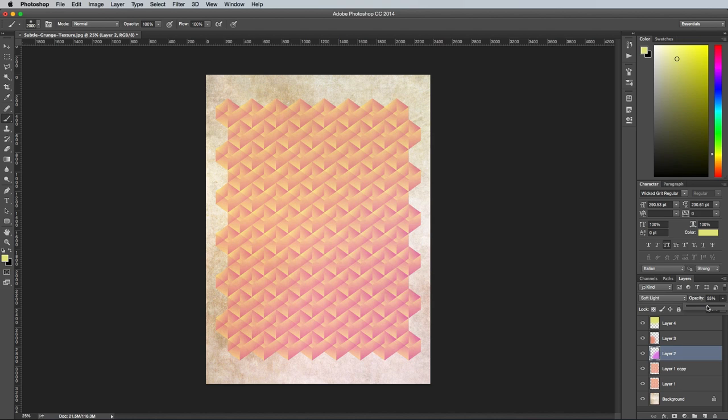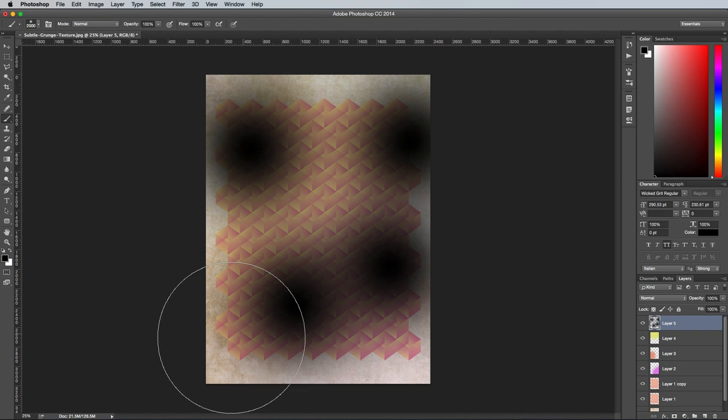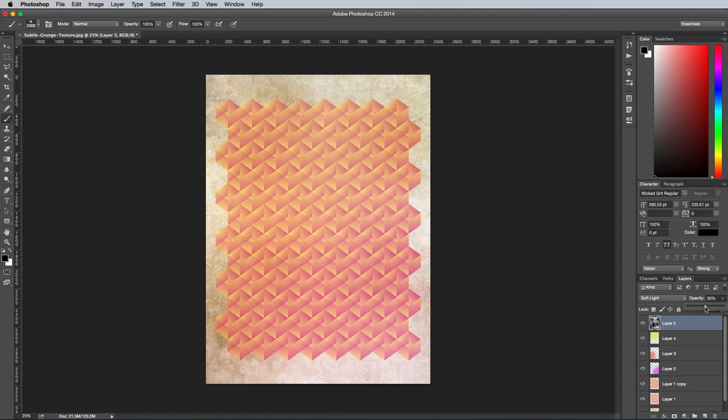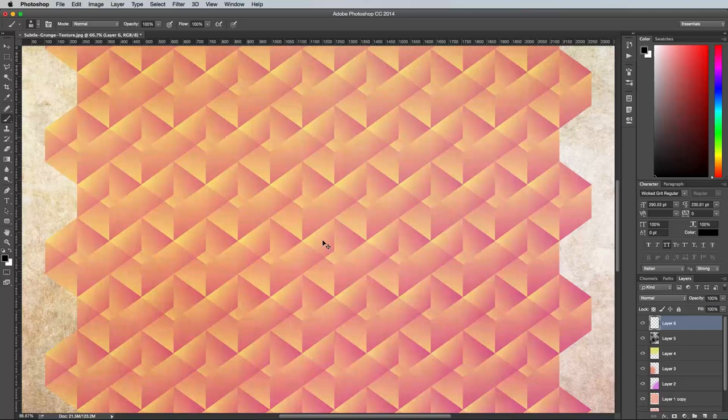Create another new layer and this time add a few dabs of black around the canvas. Change the blending mode to soft light and reduce the opacity to 50%. Add one more layer to the top of the stack, dramatically reduce the size of the brush and set the colour to white, then add a few highlights to the corners of some of the shapes.